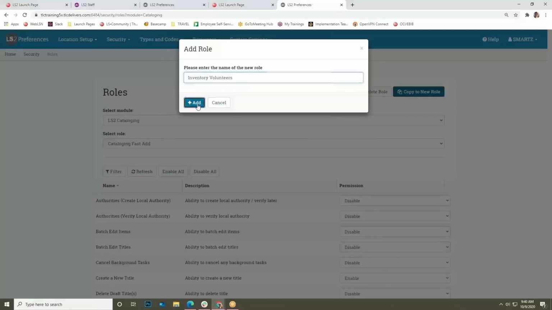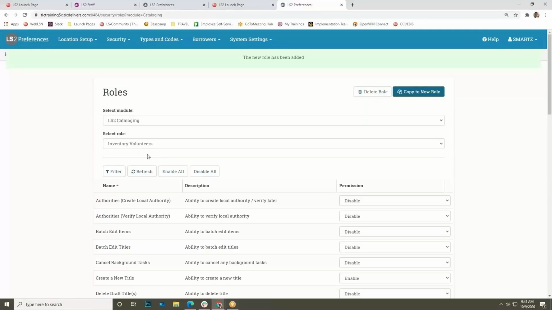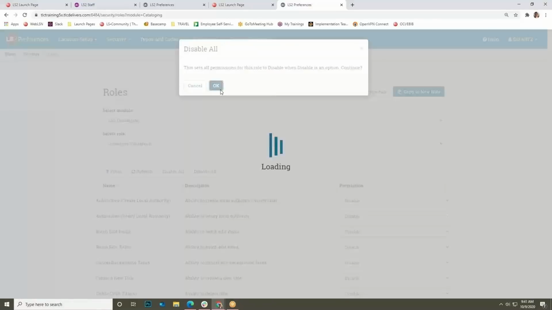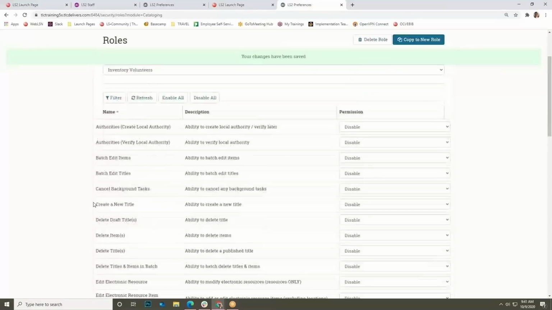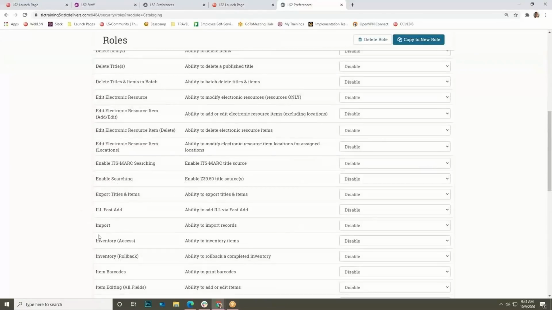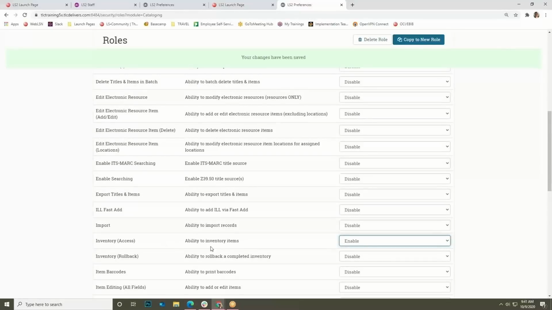and choose Add. For our particular example, it would probably be easiest to use Disable All Permissions since there are so many things we do not want this role to be able to use. Then we'll scroll down to find the inventory permissions and enable just that one to give them the ability to inventory. Once that permission is changed, the role automatically saves.